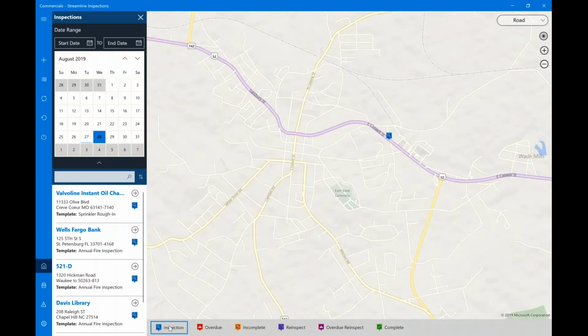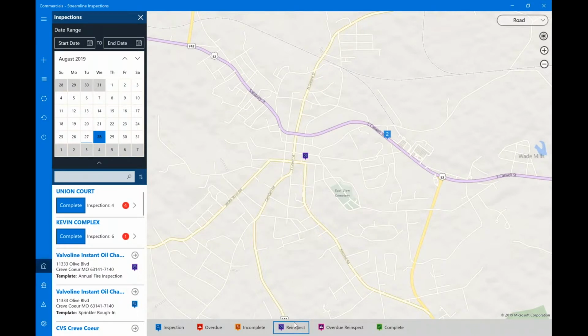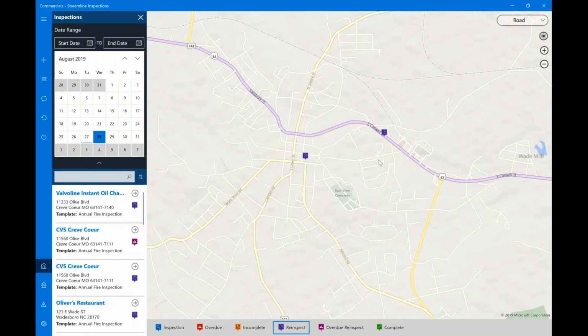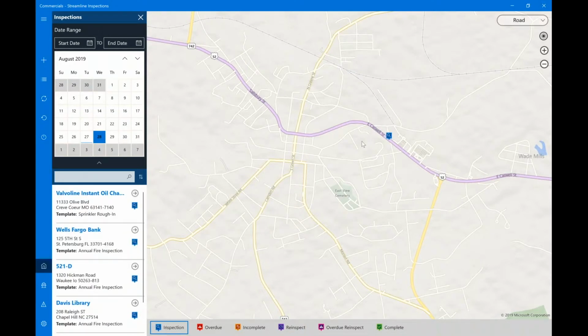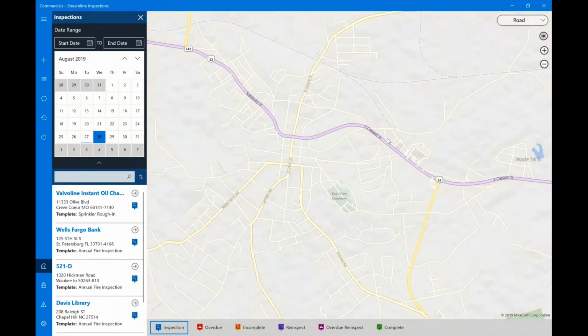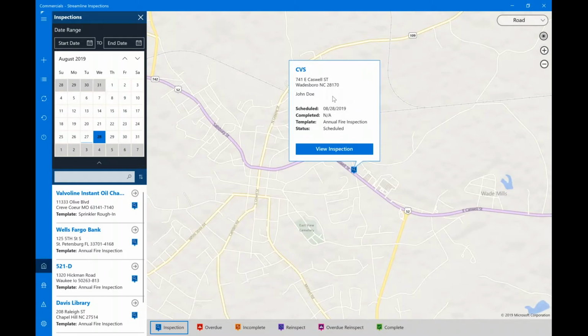If I deselect that and pick reinspect, it'll only show the pins that are reinspections in the area. Overdue would be red. Any incomplete inspections I've got would be orange, and any complete inspections I have would be green. So let's go ahead and do this inspection real briefly for today. This pin shows that this is the CVS that we're going to go inspect. It shows that it's scheduled for today and the template and status.